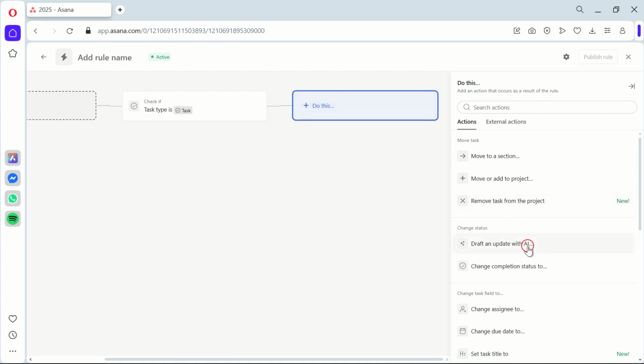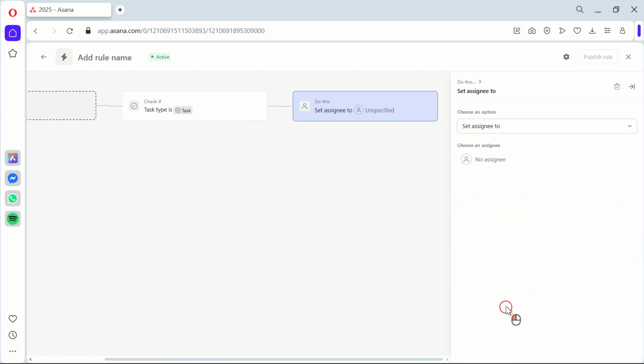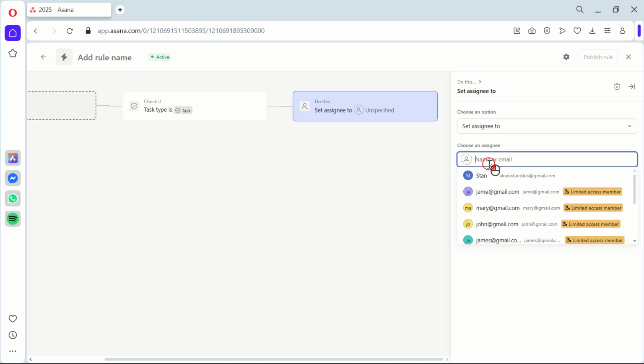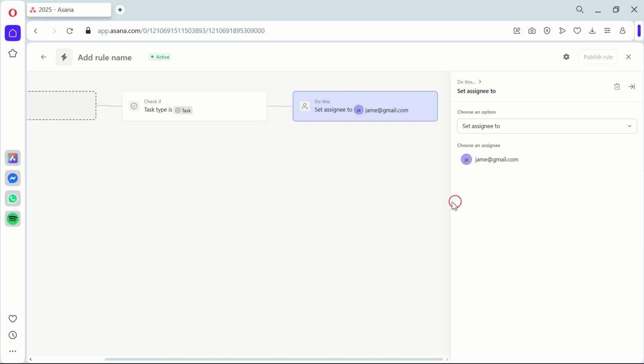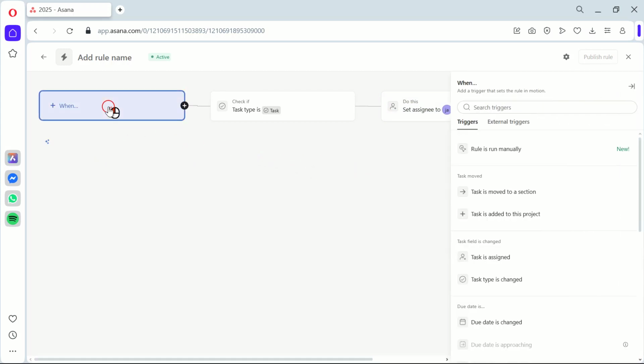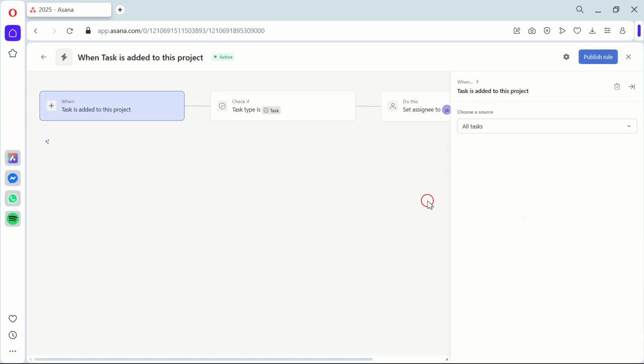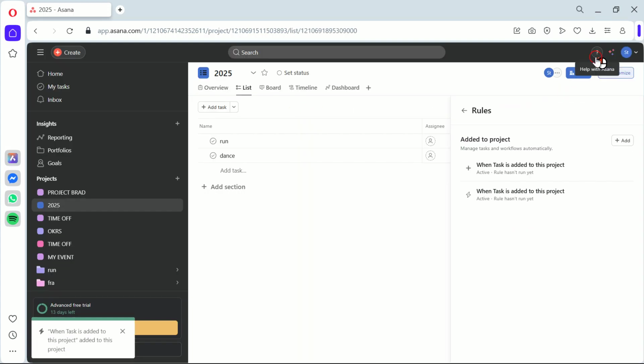Moving on, we'll set the action. Click on Select an Action and choose Assign to a specific member. Here's where you'll select the team member you want to auto-assign tasks to. This is a crucial step as it ensures tasks are instantly allocated to the right person, improving efficiency and reducing confusion. Finally, click Create Rule. Just like that, you've set up an Asana rule to auto-assign tasks.